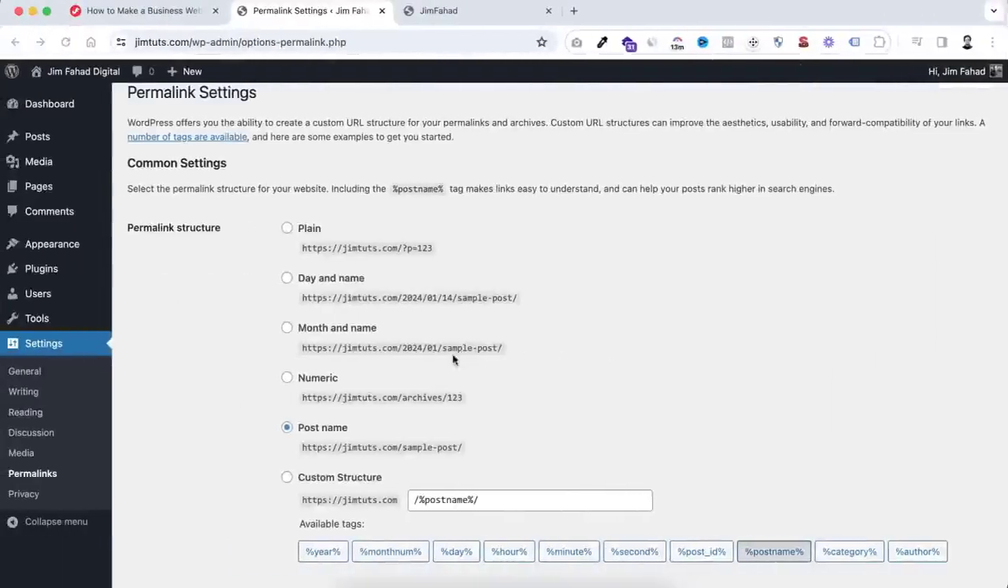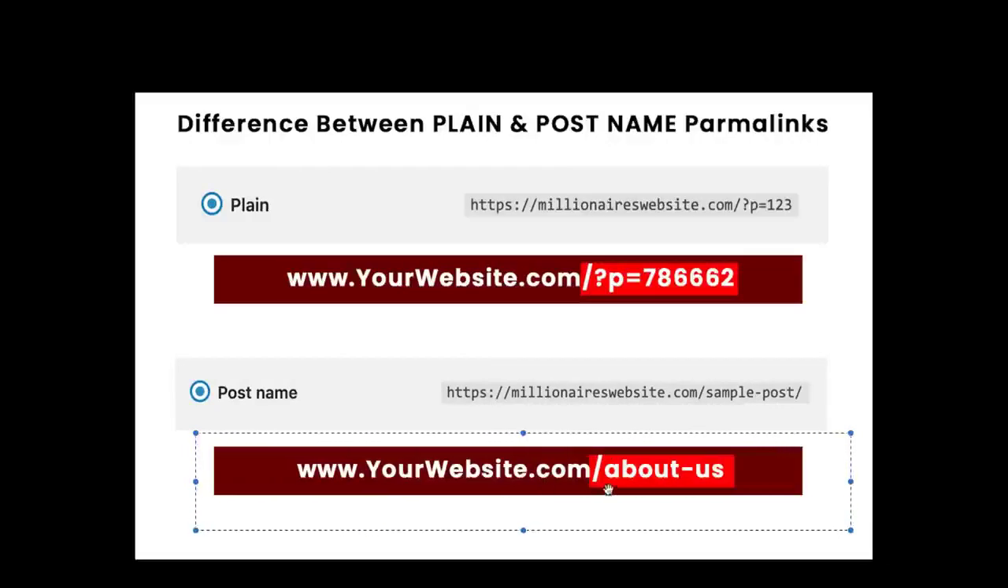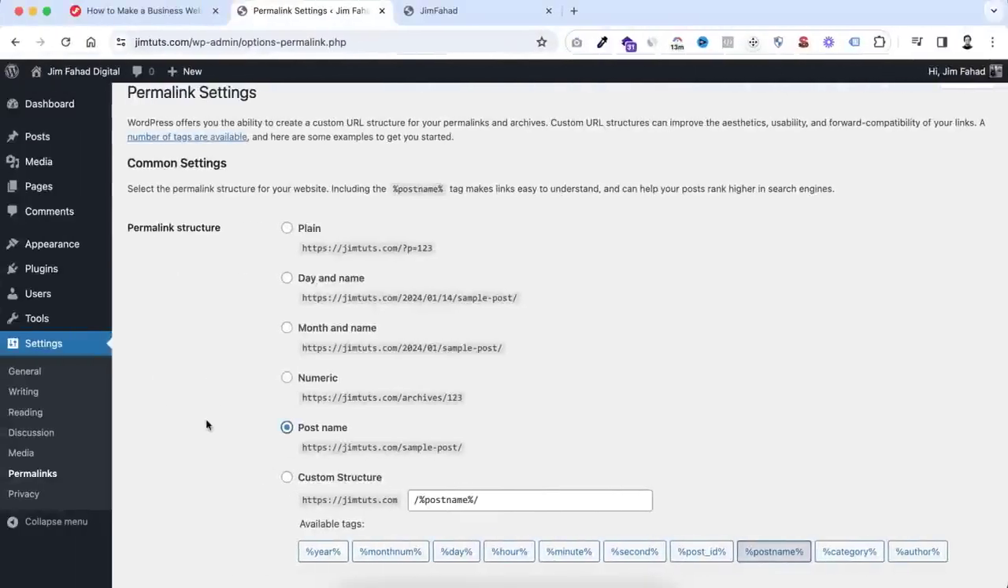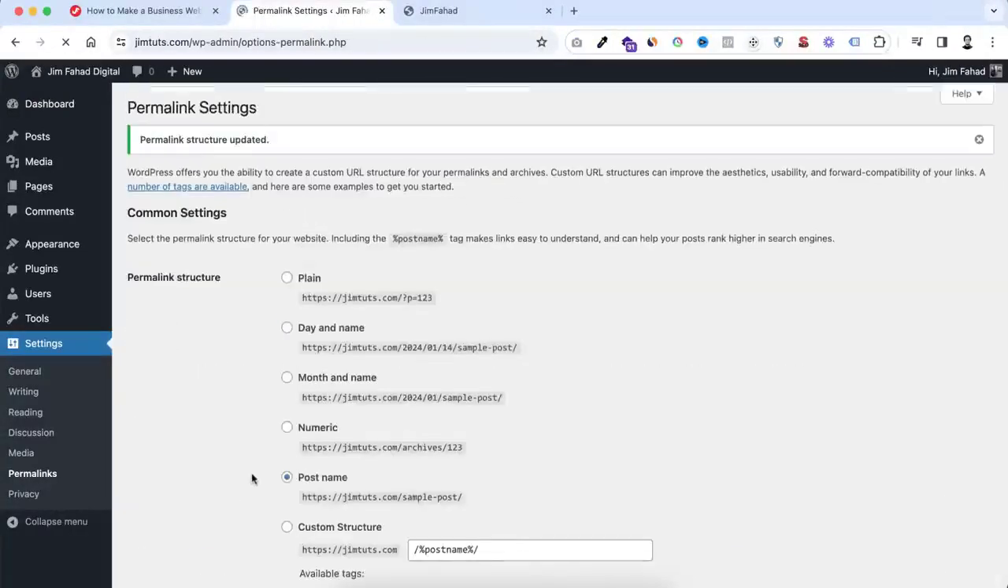But if you set your permalink structure to post name, then your other pages' URLs would be like your websitename.com, then the page name or post name, which is human readable and good for search engine optimization. So I'm keeping it as post name. Let's scroll down and click on save changes.